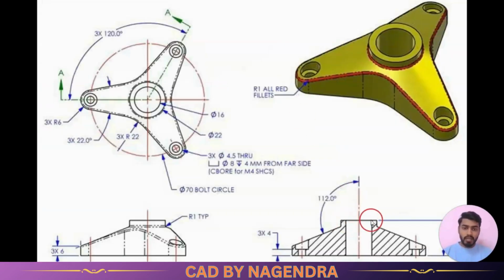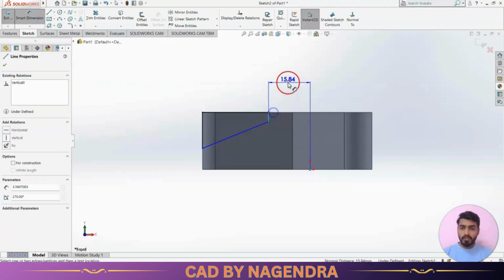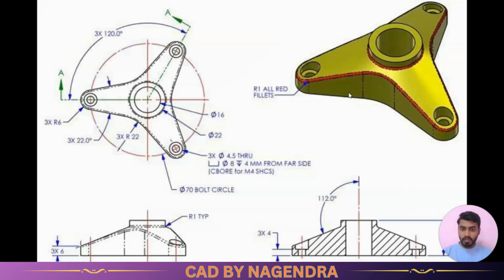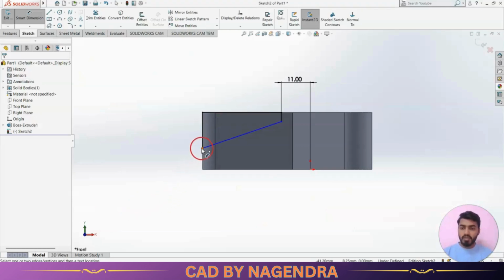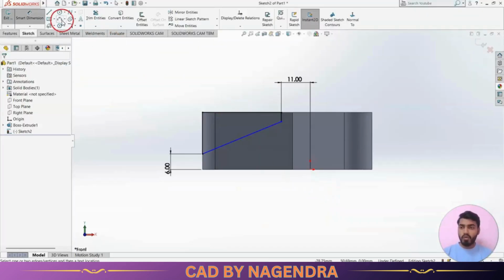Now for the circular part, the diameter for this circle is 22. So the dimension from the central axis to this will be 22 by 2. So from this point to this we need 22 by 2, 11. Then next, from this to this we have a height of 6 mm. So the dimension from this point to this is 6 mm downside. Then the angle between the central axis and this is 112 degrees.